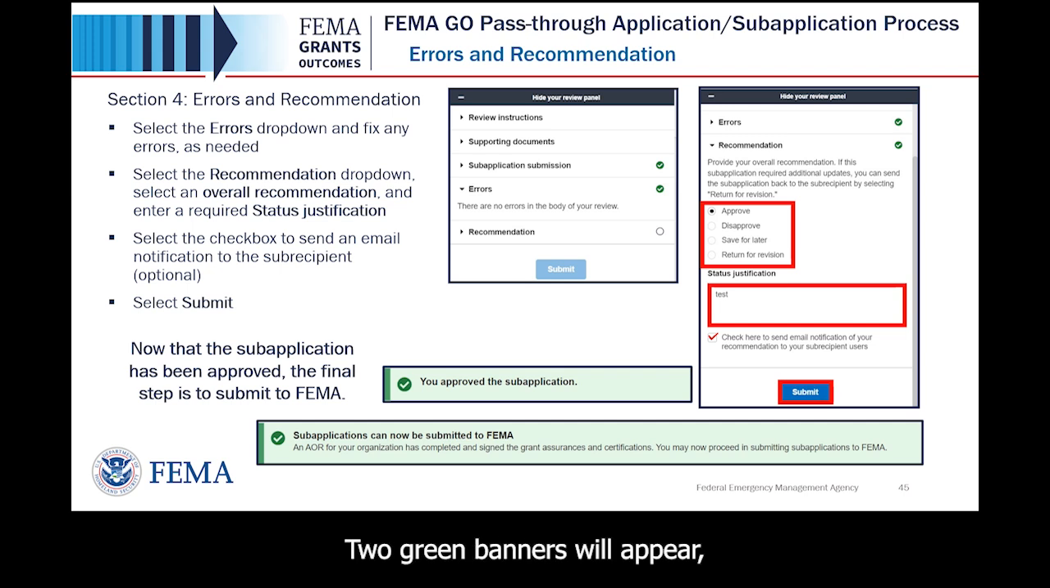Two green banners will appear, one stating that the sub-application was approved, and the other stating that sub-applications can now be submitted to FEMA. Now that the sub-application has been approved, the final step is to submit a sub-application to FEMA.